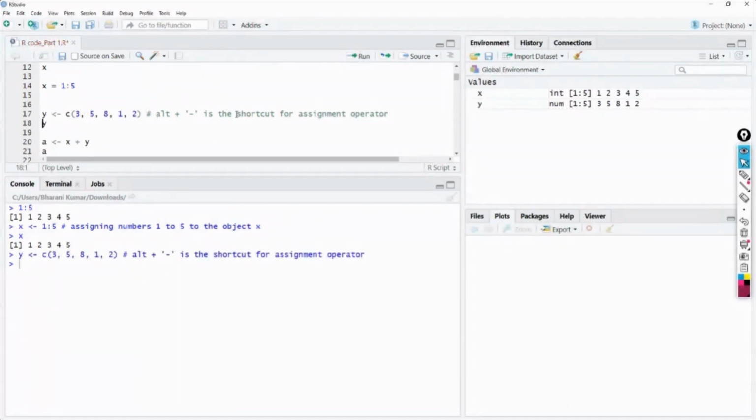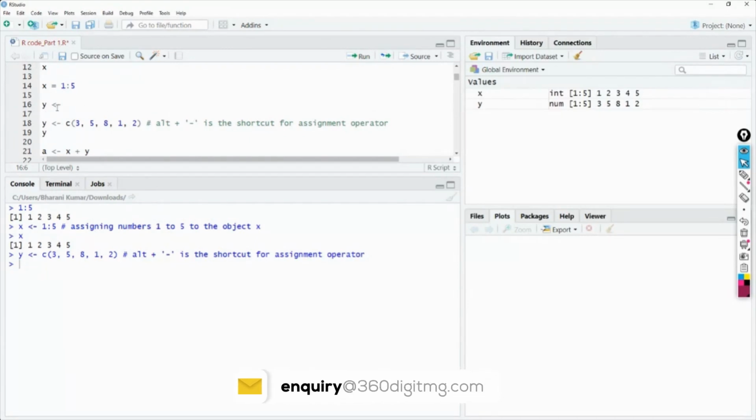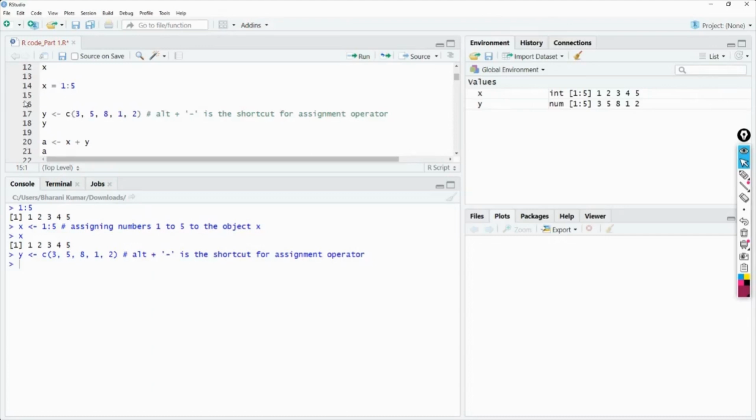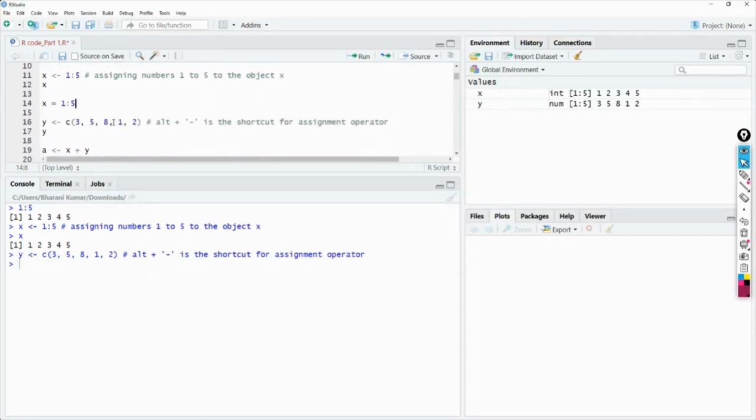And here there is a shortcut. If you want this assignment operator, what you can do is you can say y less than sign and minus sign, and then you can assign whatever numbers you want to assign. Or if you want the shortcut, you can use Alt and minus sign. Alt minus. If you press these two keys at one go on your keyboard, you would get this. These are all the shortcuts which will ensure that we do our programming fast. Okay, such shortcuts are very important. They come in very handy.